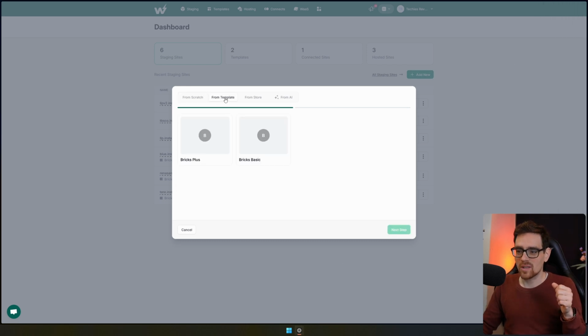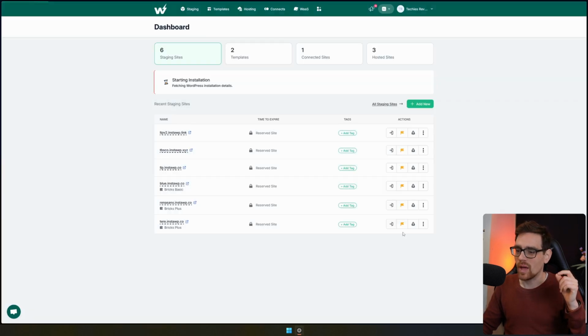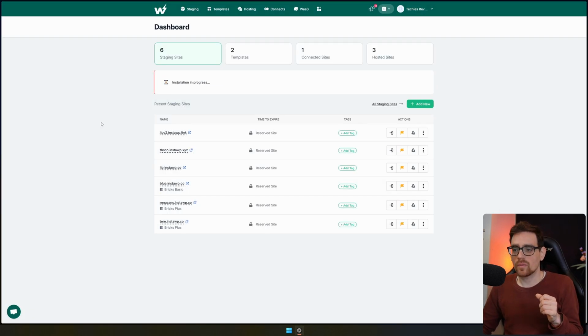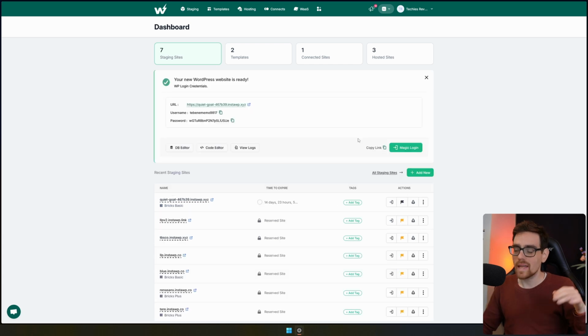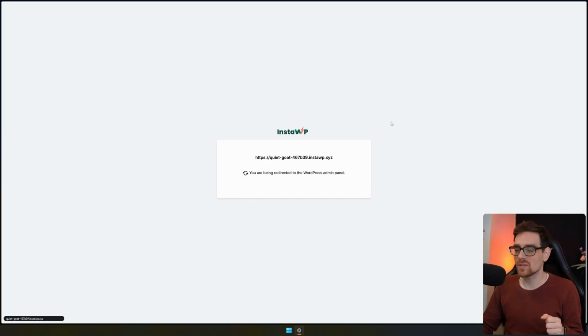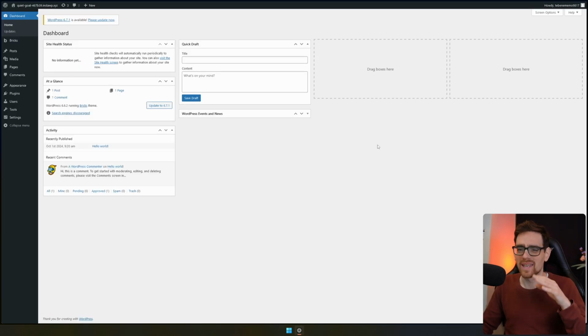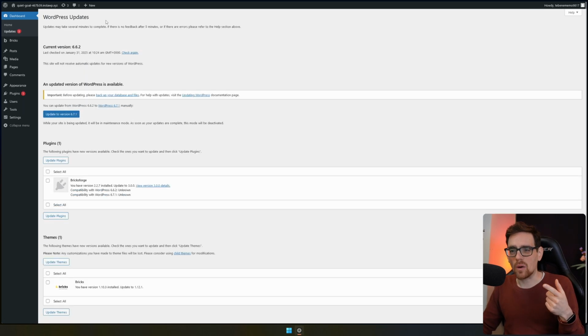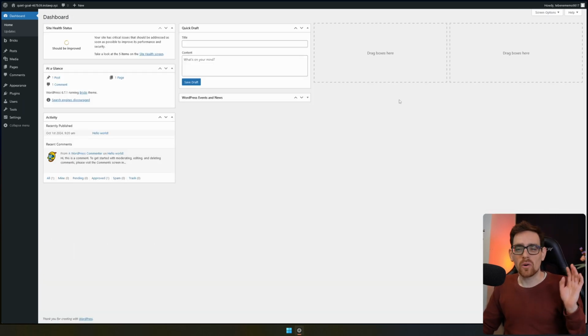So let's start off with something from our template, and I will be using Bricks Builder as an example of how this works. We'll fire up our installation, and after a couple of seconds your website is ready. You press the magic login button and you just logged into your website. Very awesome if you want to create a lot of testing websites. Now this is a little bit outdated, so I need to update it for now. And here we are in our website.